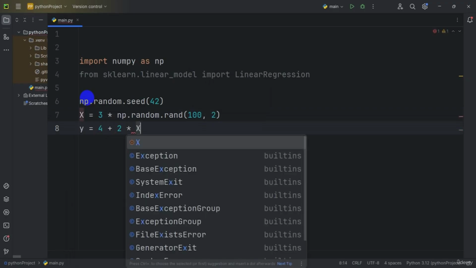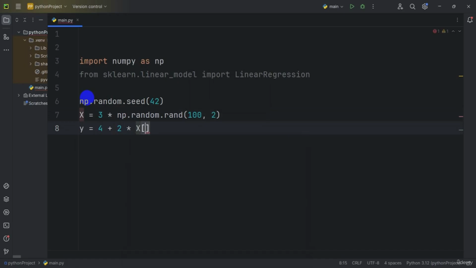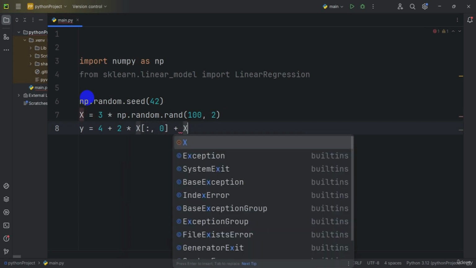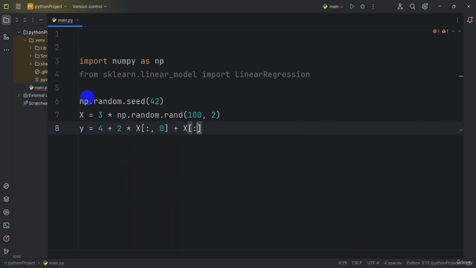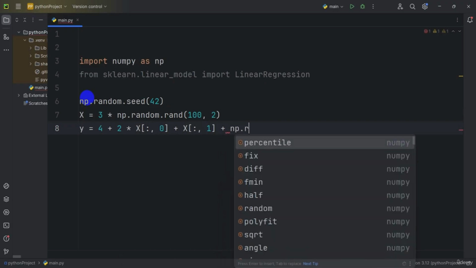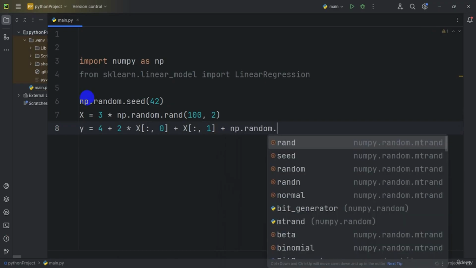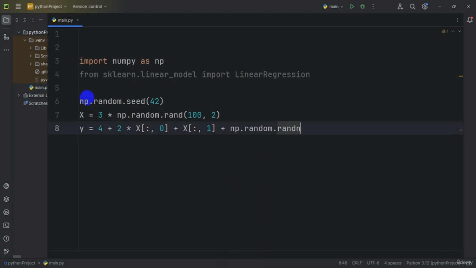Inside, create the square brackets with the 0 index. Then create the plus sign and again create X with square brackets, inside which put 1. Also use this sign and type np.random.randn, and again declare the value 100. Now this is perfect.